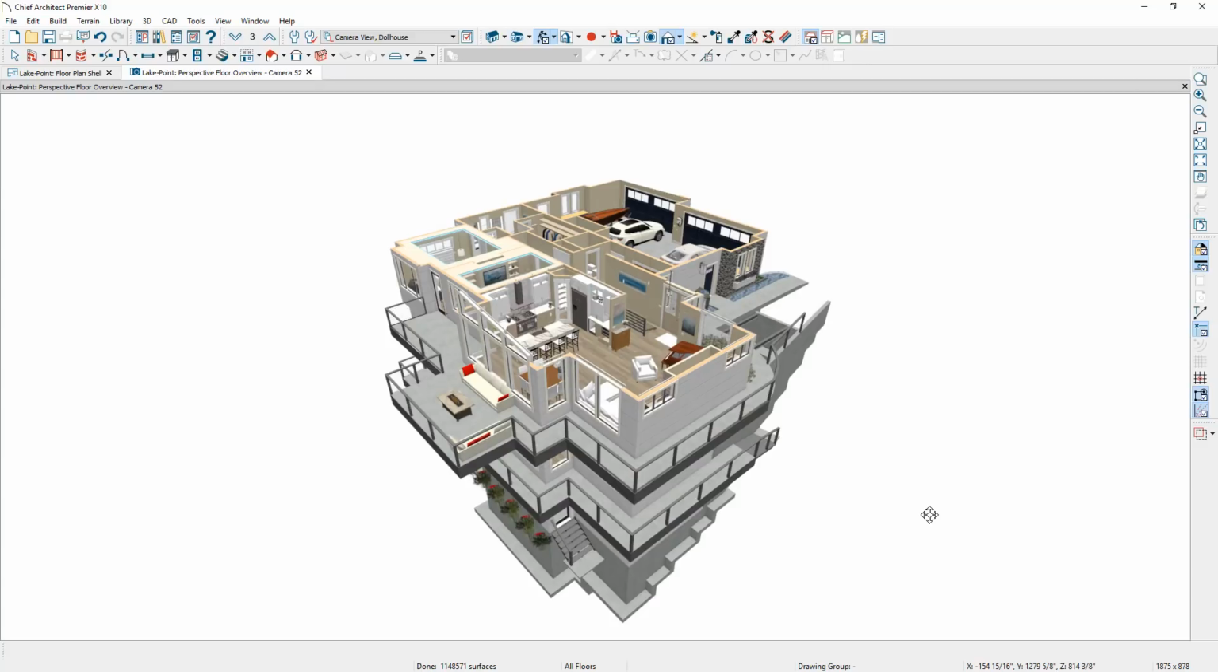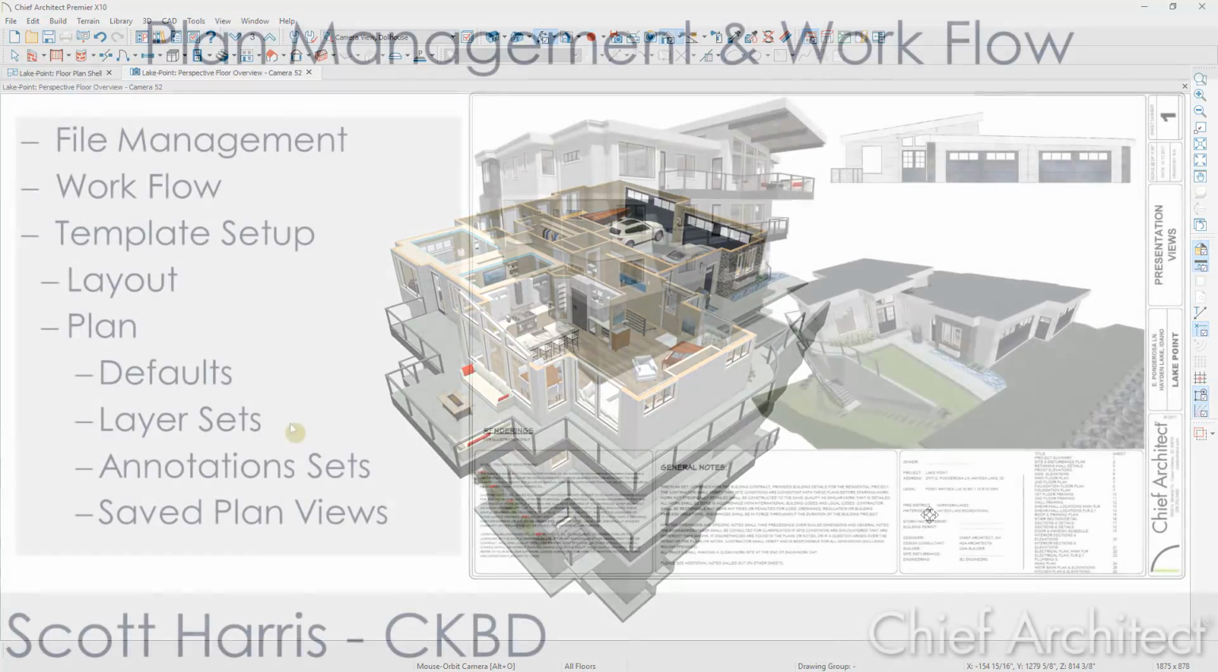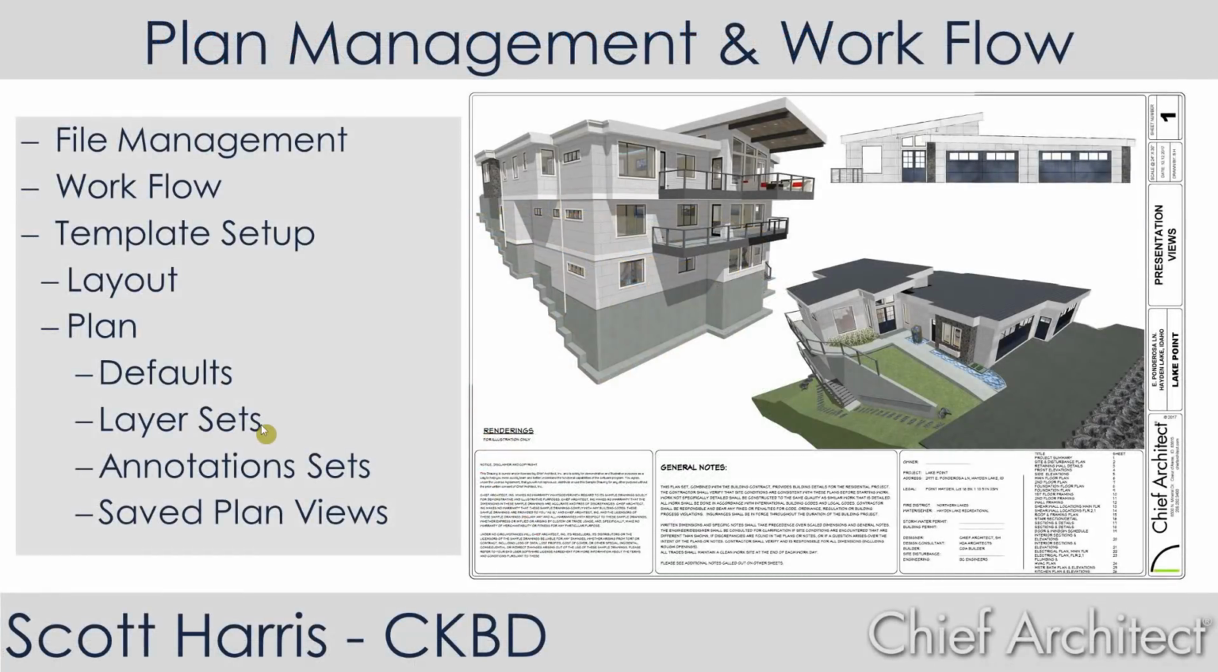Other things like dimension defaults and annotation sets, which is a collection of defaults, you can refine that over time and export that from your favorite plan that you've made a change in and import it. Let's take a look at some of the settings that I have in this plan file that I've created for the Lake Point sample. Let me just talk briefly about layer sets and annotation sets.